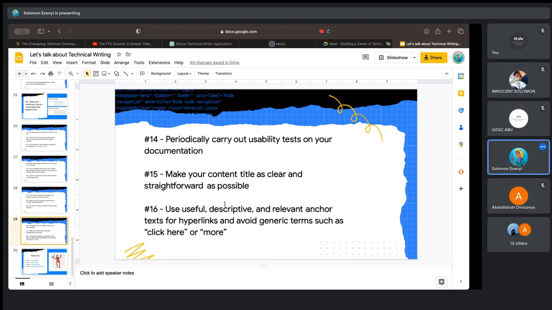And also, use useful, descriptive, and relevant anchor text for your hyperlinks. So basically, if you're going to be including a link to another page of your article, don't just say things like click here or read more. Have a descriptive message of what they should be expecting to see in the new page, and then put the hyperlink on that descriptive text.